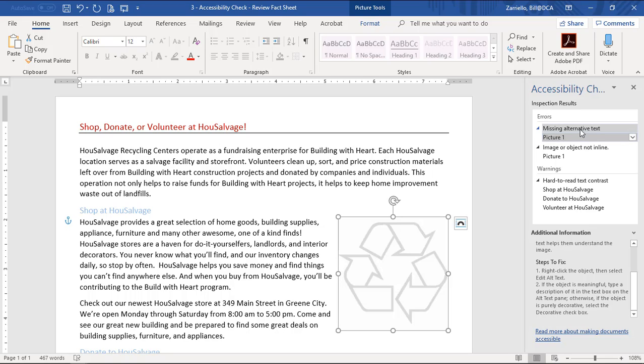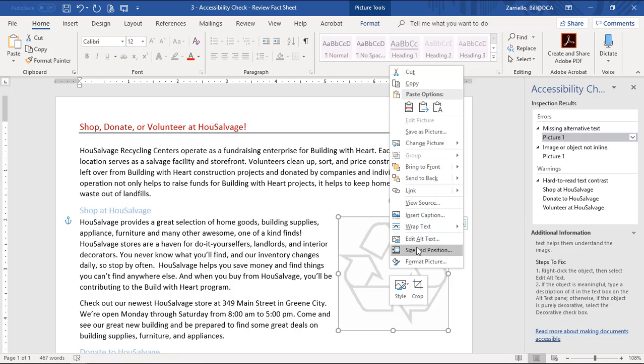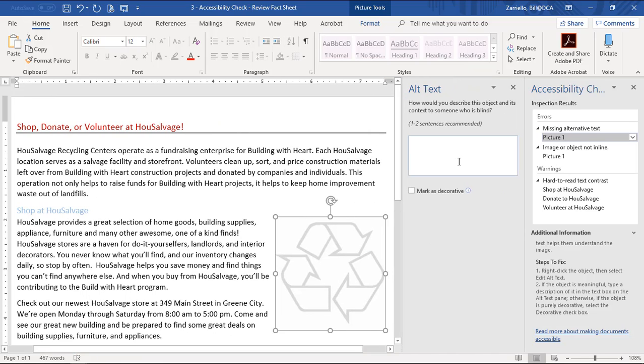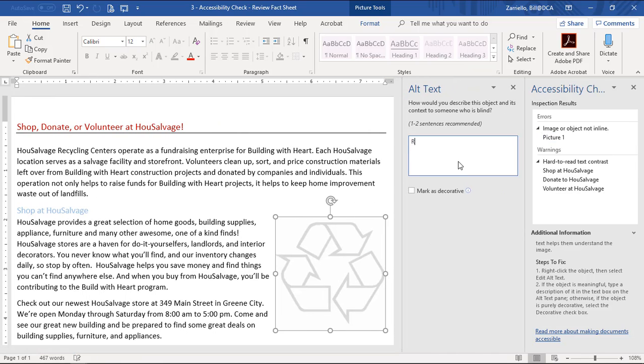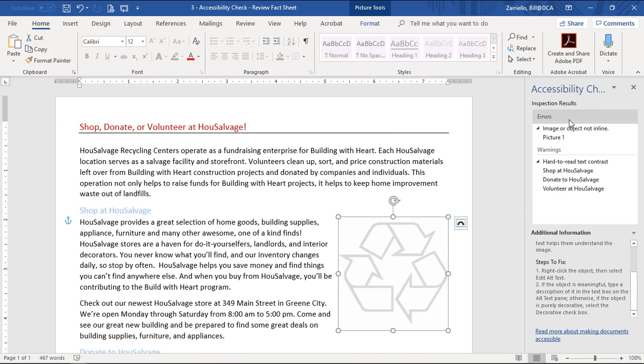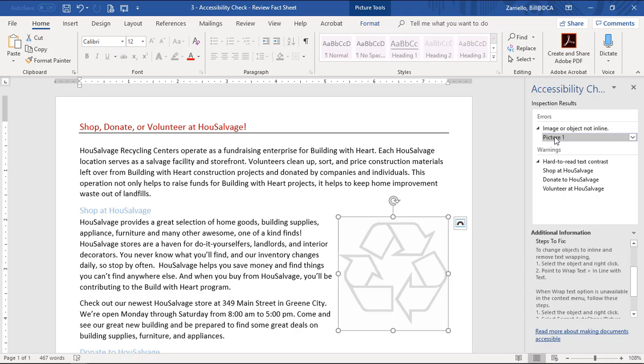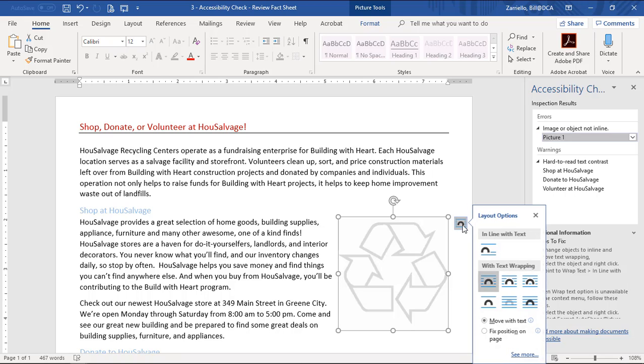So first it says I need to fix the missing alternative text. On the image, I'm going to select it and do a right click, choose Edit Alt Text, and I can type in what is the alt text for that picture and close my alt text box. Notice that that error has now gone away. Image or object is not in line. For the same picture 1, I'm going to use the layout options.